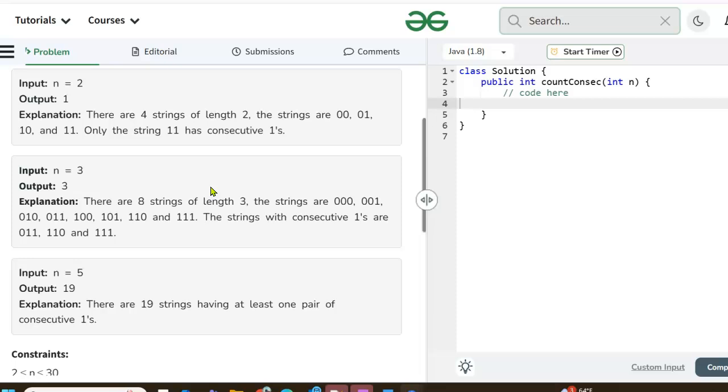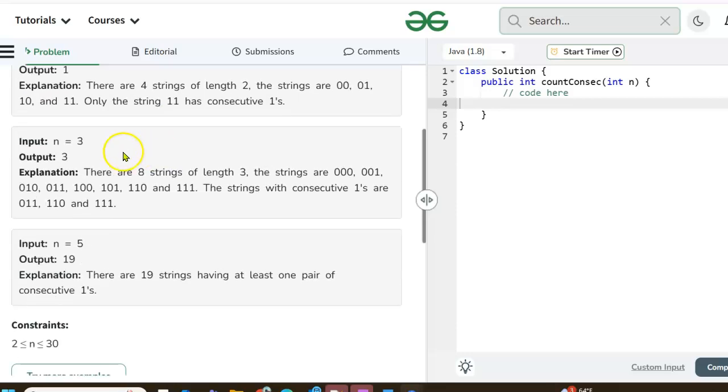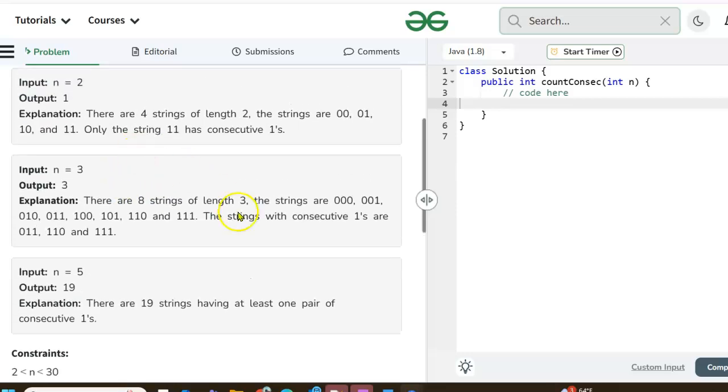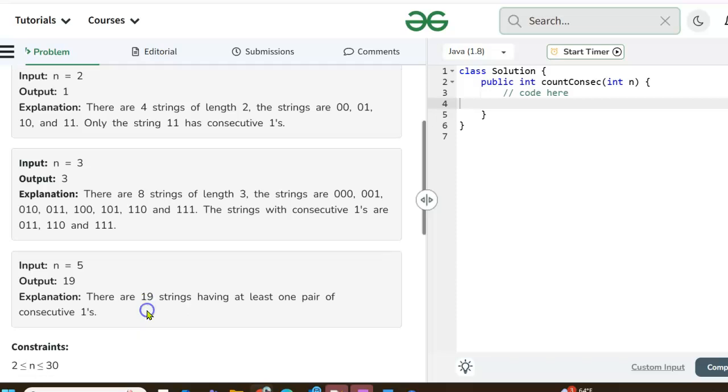So if n equals 2, there are 4 binary strings of length 2. Here they are: 00, 01, 10, 11. How many have consecutive ones? Only one string. Now, if n is 3, of the 8 strings of length 3, 3 of them have consecutive ones. Now, if n goes to 5, there are going to be 19 strings having at least one pair of consecutive ones.